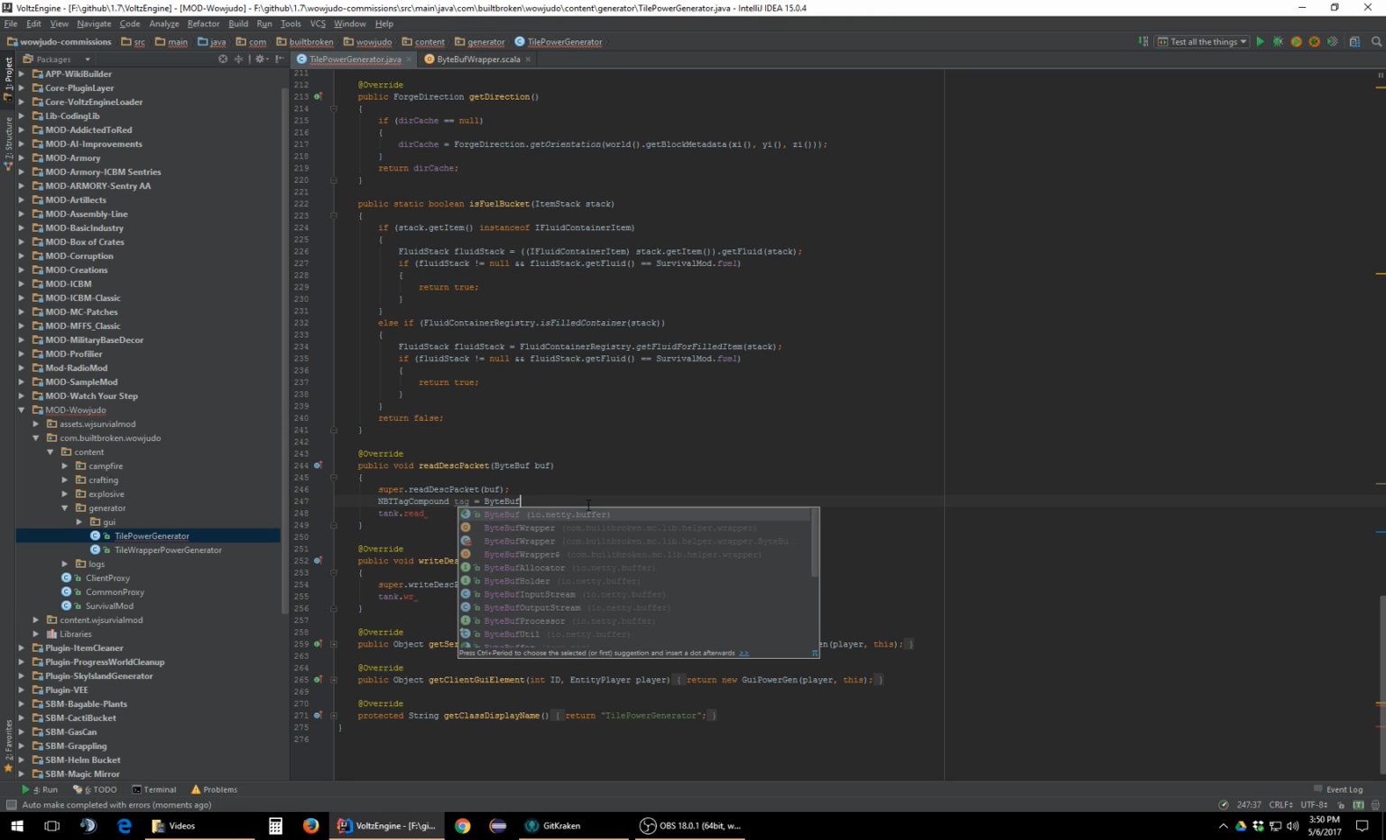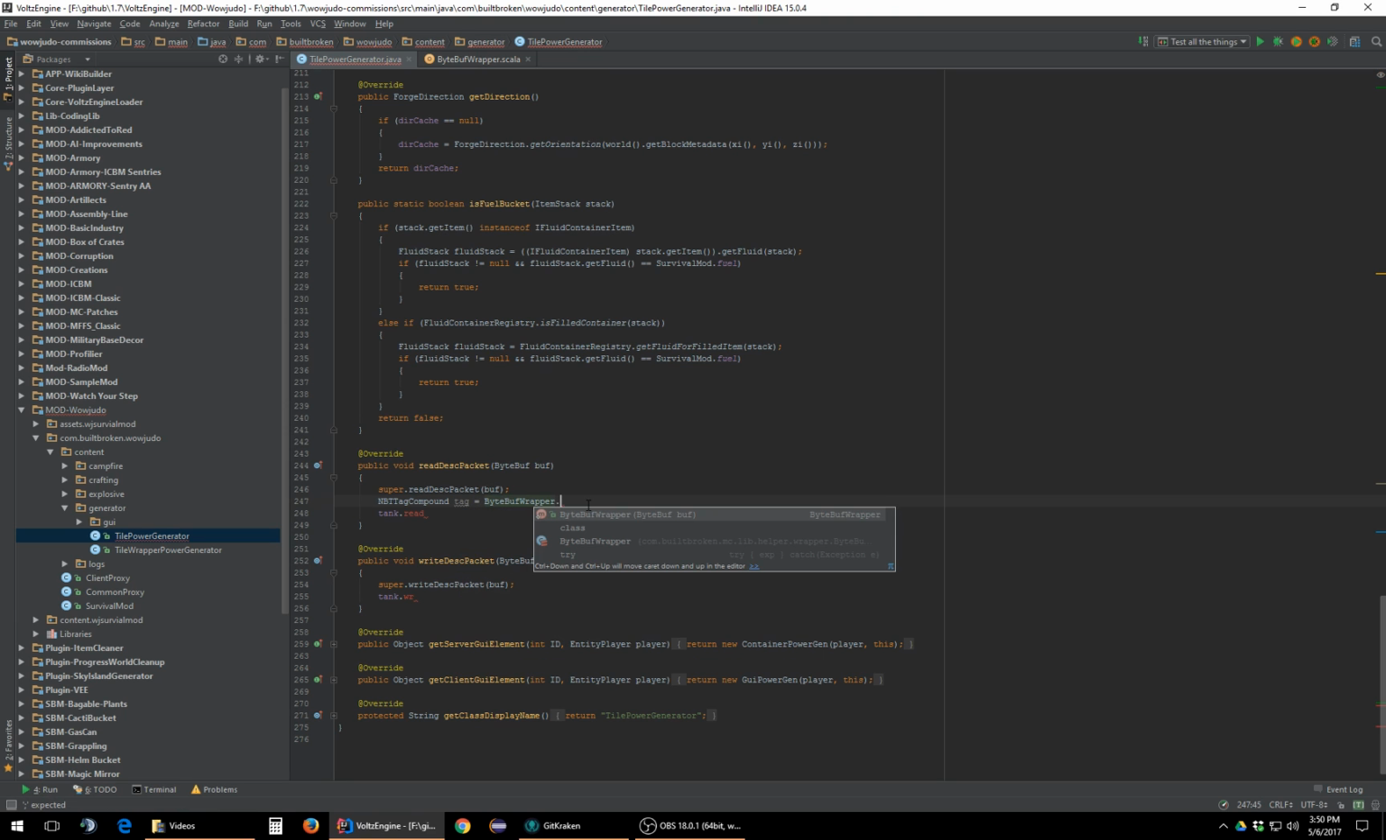I'm gonna make a few mistakes here. I'm a little groggy this morning. I don't want byte buff wrapper, I want byte buff utils. Read tag. Yeah, the amount of sleep I got last night was absolutely horrible. So unfortunately, that also means my brain doesn't want to work right now.